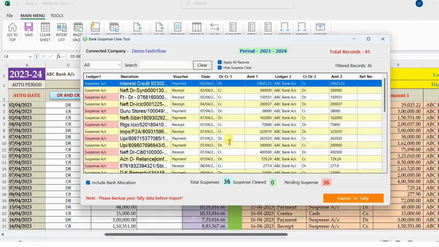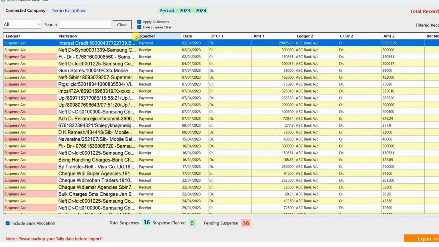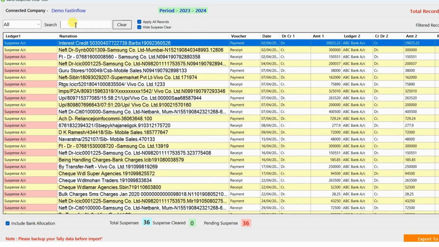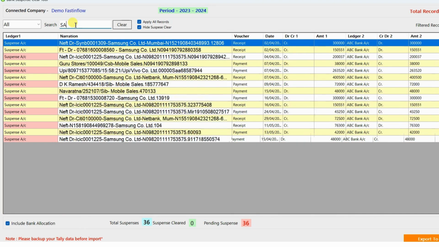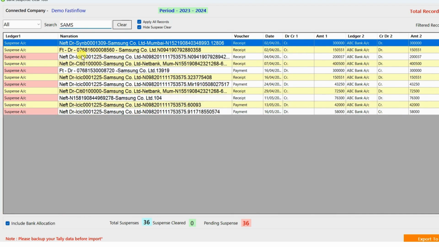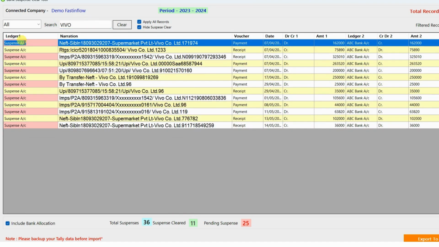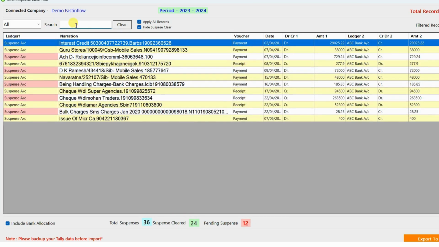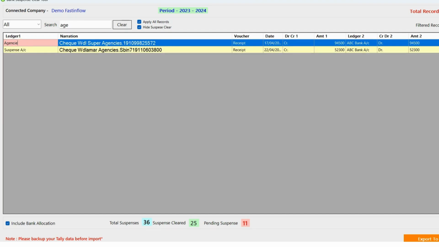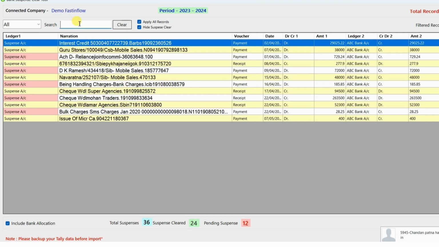After exporting, a bulk suspense clear tool will open, where you can clear all suspense entries in bulk before importing them to Tally. To do this, search party name from the narration, click on the suspense account, and type the party name here. If the party is already in Tally, a list will appear for you to select from. If not, just type the name, and the software will automatically create the ledger.